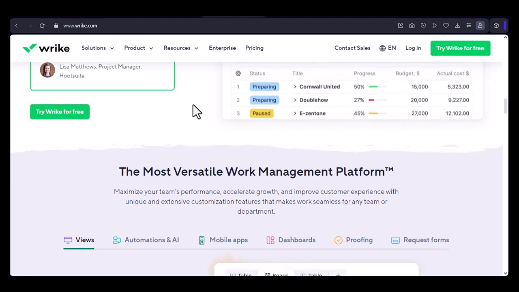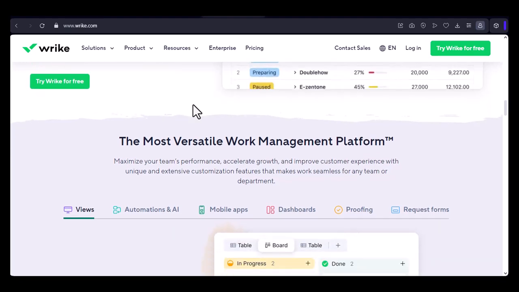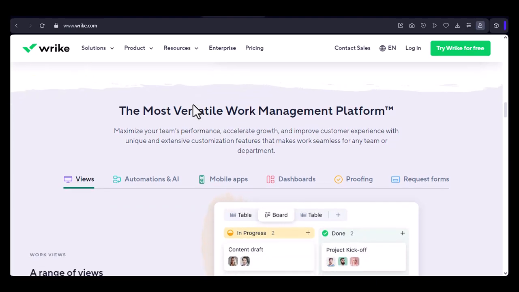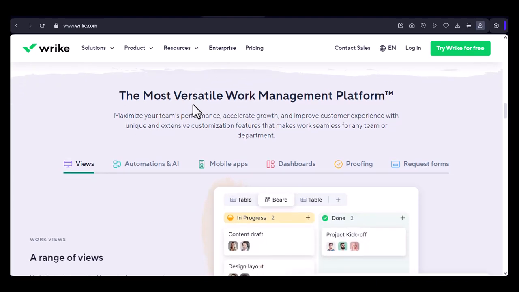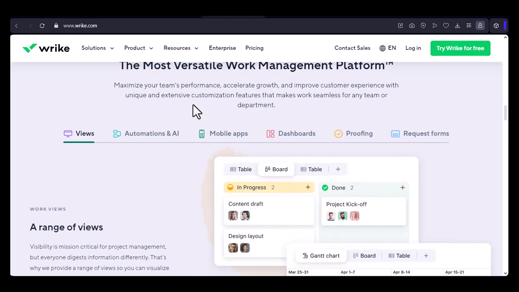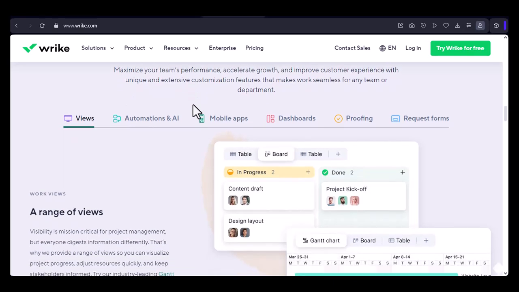Step 4. Enter your information. You'll be asked to provide some basic information, such as your name, email address, and a password. Fill in the required fields and click Continue.